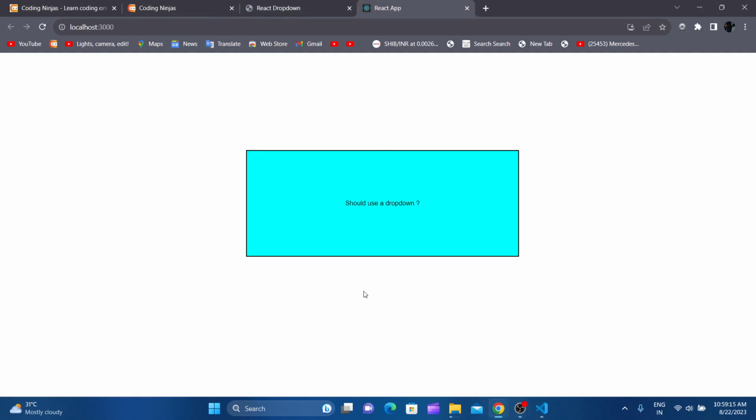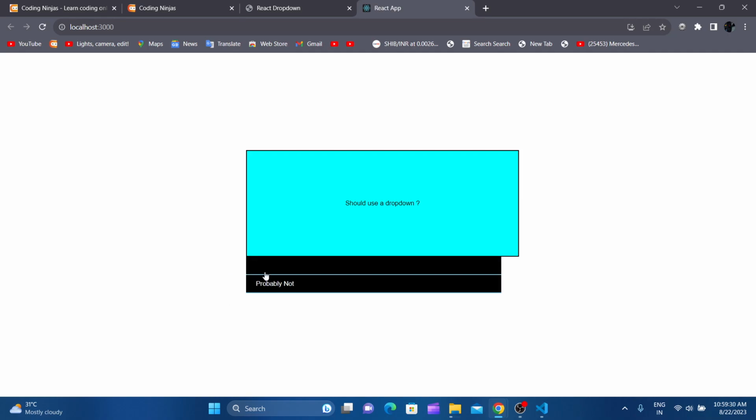Okay, so this is the drop-down menu which I have built in the React application. When I click on this drop-down menu, it will show me the list of options. If I want to select the yes option, then it will show yes here and it will close the drop-down menu.